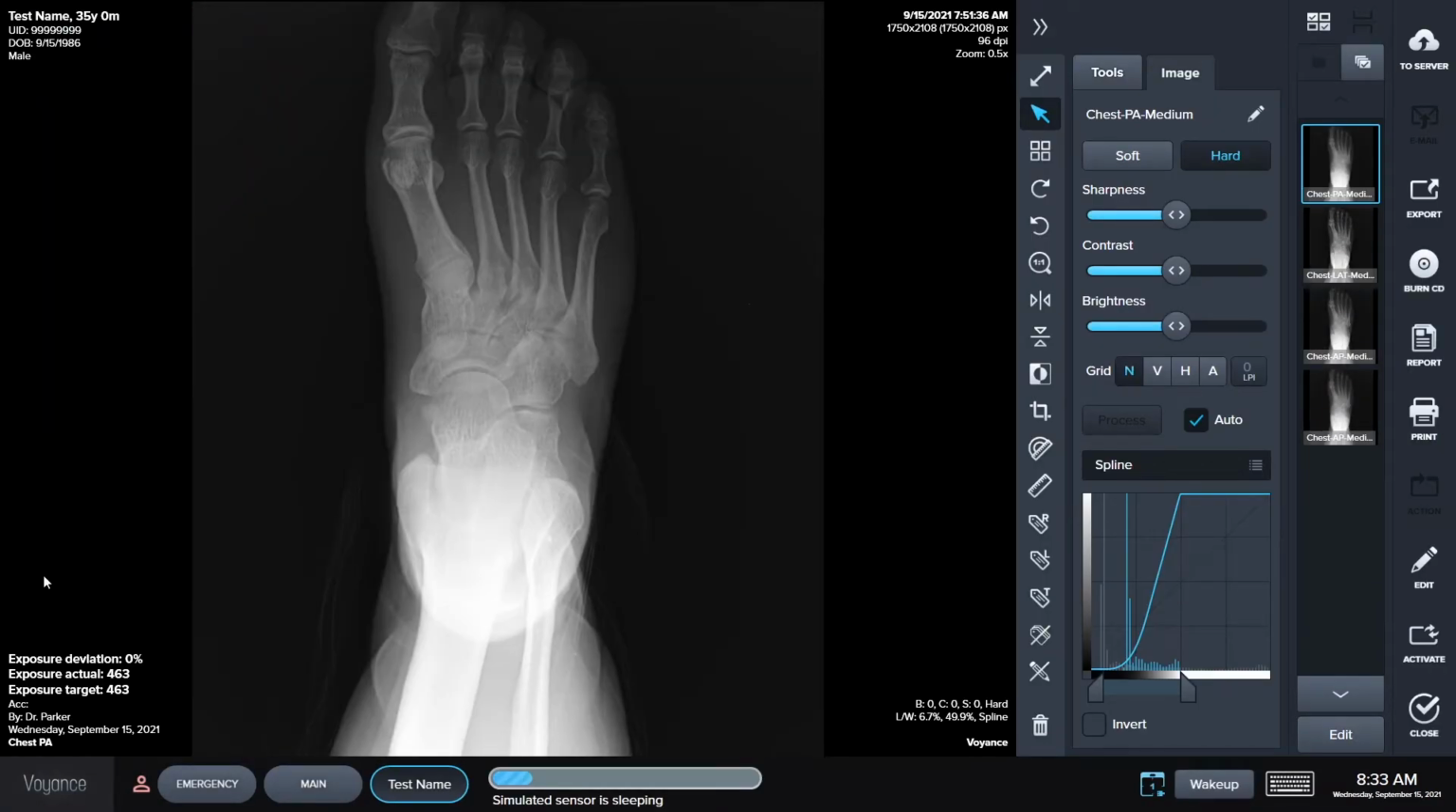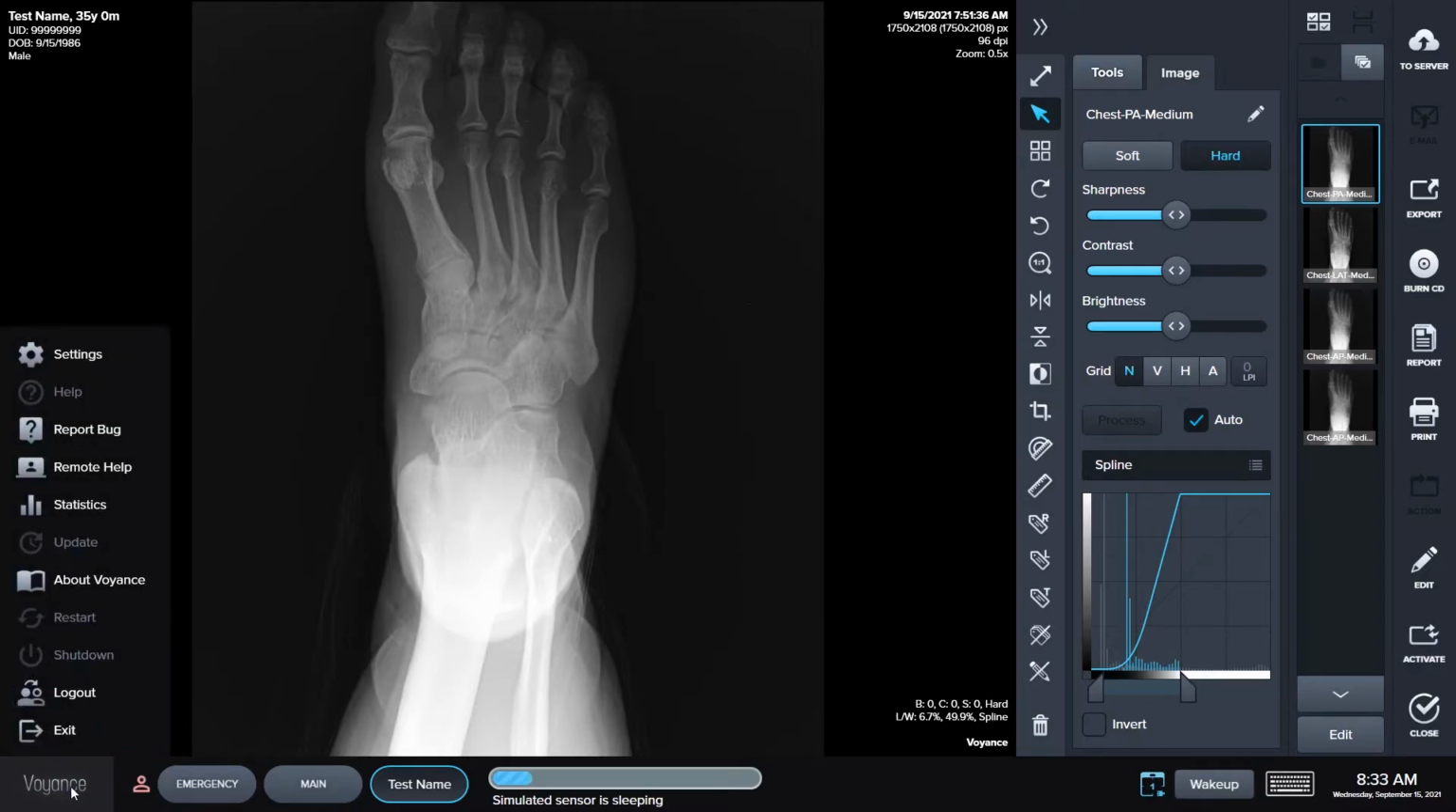Now to go over the Voyance pop-up menu, if you look on the bottom left, you see the logo, go ahead and click it, and you'll see several options here. You have the settings, help, report bug, remote help, statistics, update, about Voyance, restart, shut down, log out, and exit. The main thing under the hood of Voyance here that we use with this pop-up is going to the settings.